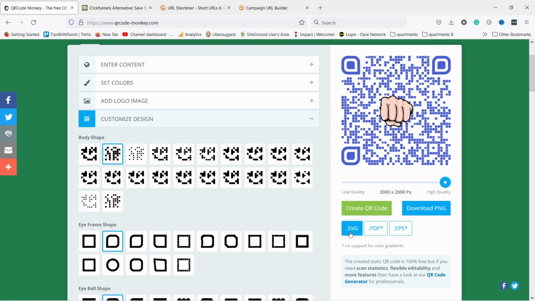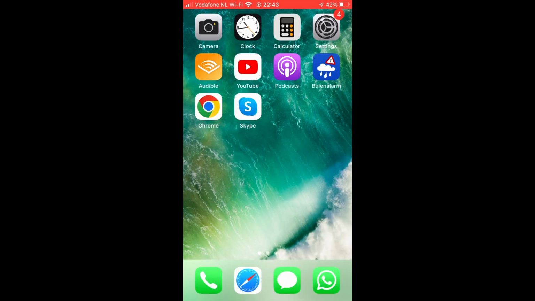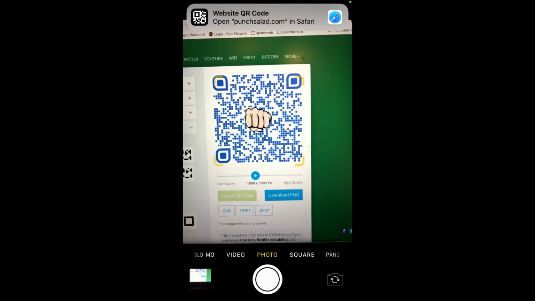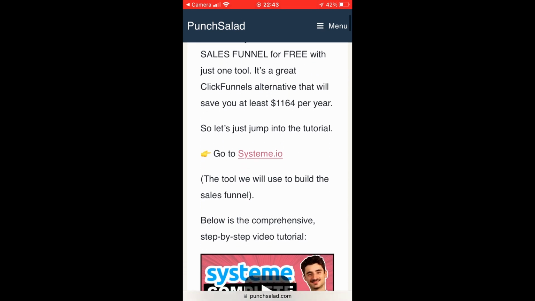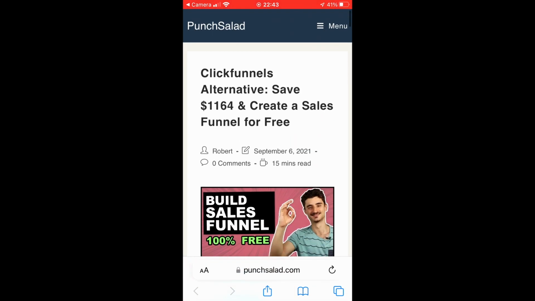Let's test the QR code with a real phone. If I use my phone to scan the code, you can see it shows me a link to go to this URL. And if I tap on it, it will go to my website. In case your phone is not recognizing the QR code by default, check the video description for a tutorial on how to enable it on iPhones or Androids.